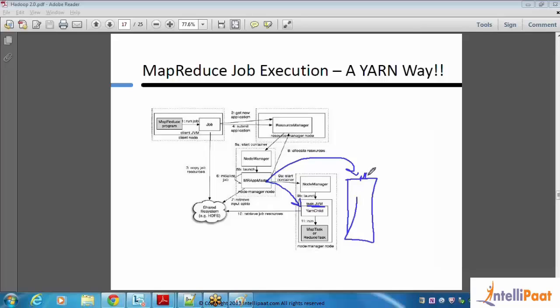It can assign it to another node manager where the replica copy of this block is available. Let's say block 1 is available here, and block 1 is available here. So if this one fails, it can relaunch that map task on another node manager where the same replica copy is available, and it will execute that.